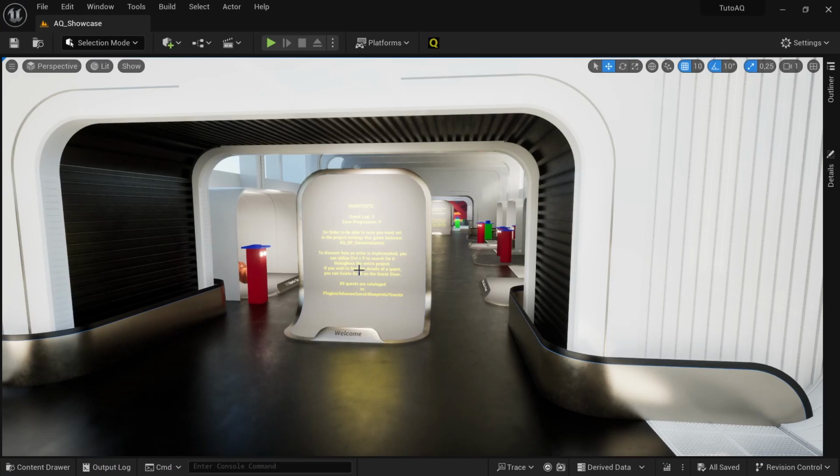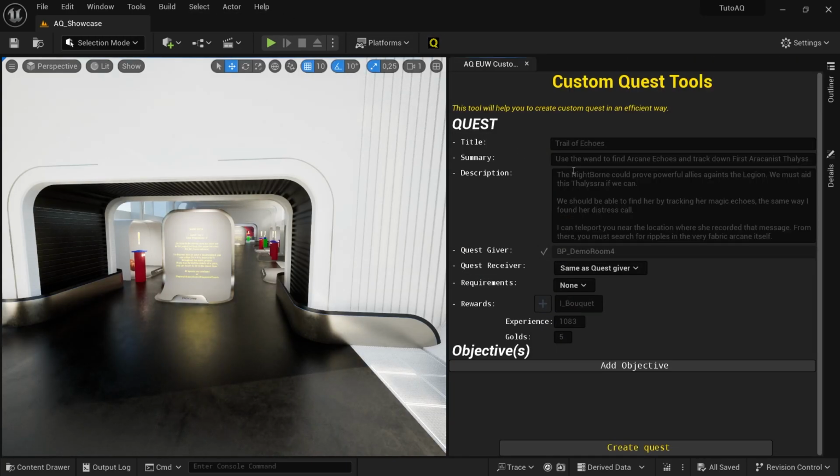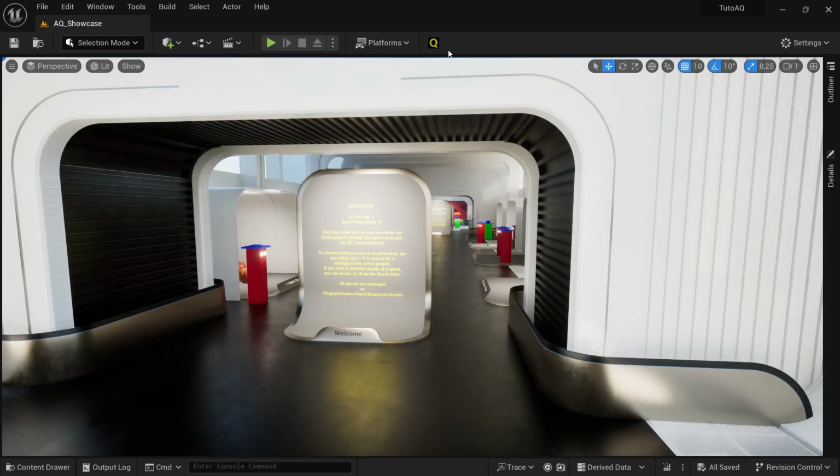Now that we've installed the plugin in the last video, I will explain how the plugin works. Of course, there is the quest creation part that we will see in the next videos, but there is more going on behind that. So let's set up the project for the plugin to be functional first.